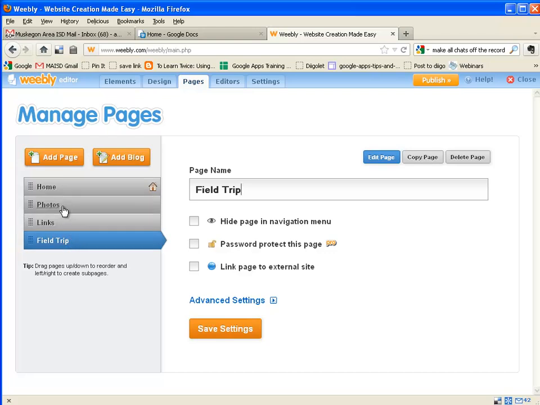And I'm going to add another page just to show you how easy it is. Let's say that one of the things we did is we went on this field trip. So I'm going to add a new page that I'm going to call Field Trip.